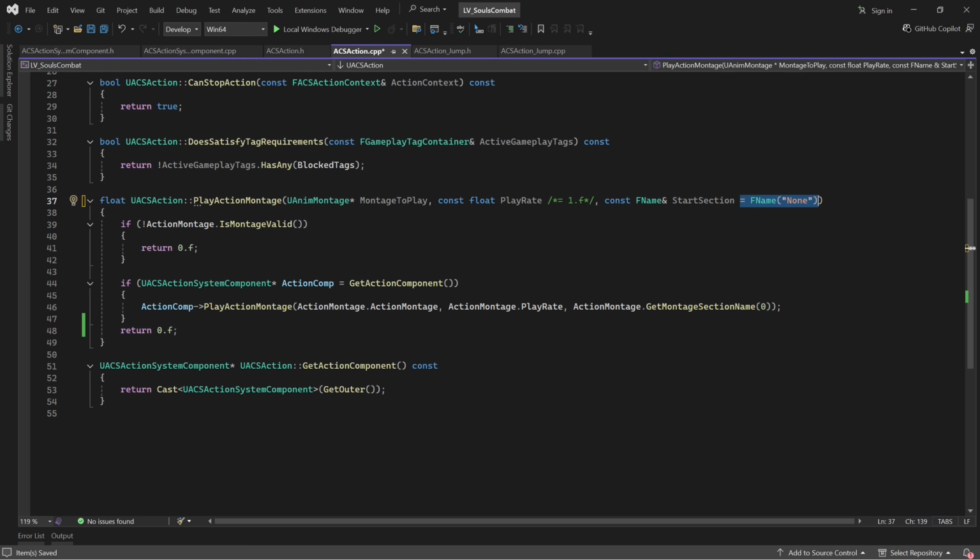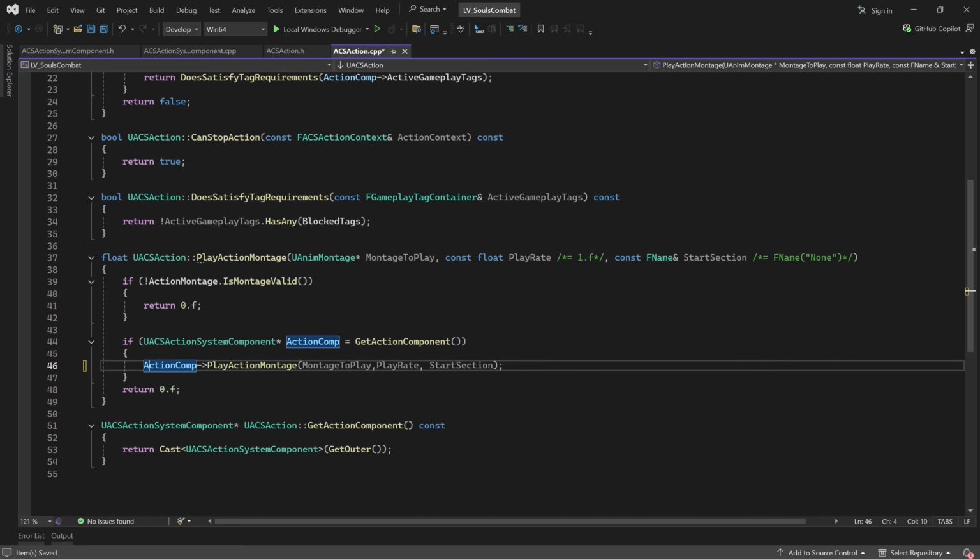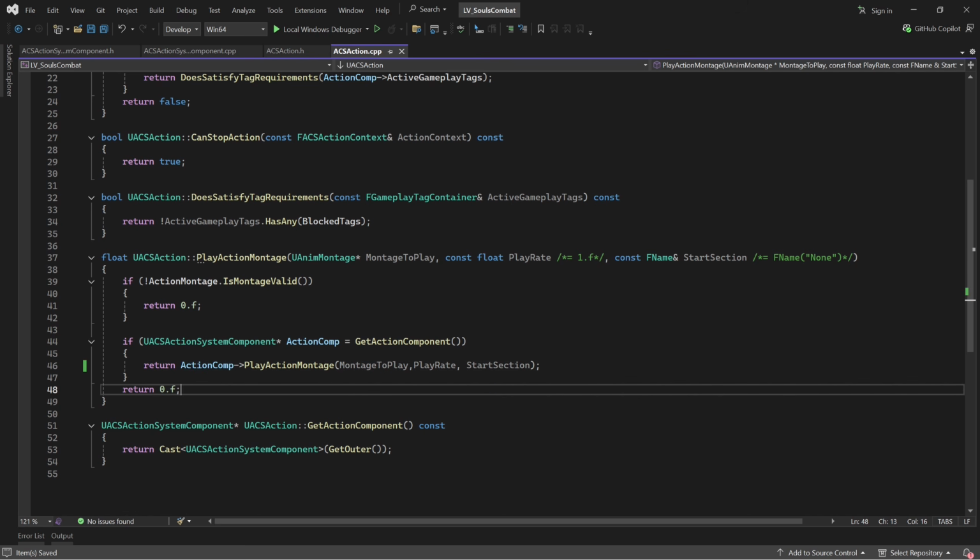Same for this one. We also made another mistake where we meant to pass through these inputs into this function, but we ended up not doing that by mistake. So let's pass montage to play rate, and start section. And we also need to return the value here as well. So return, which will return the value that is returned by this function from the action component.